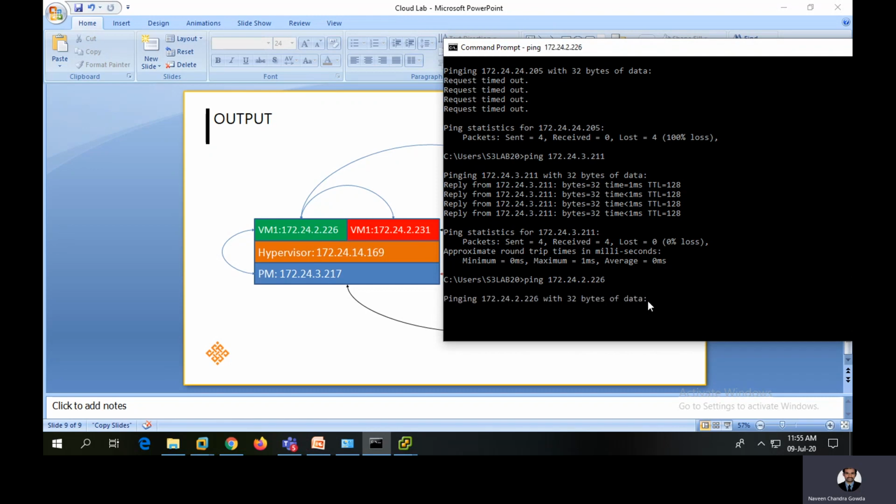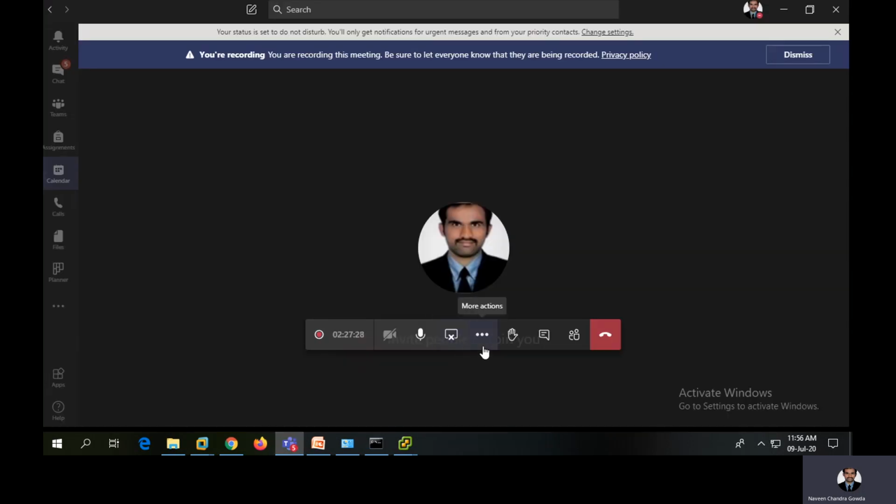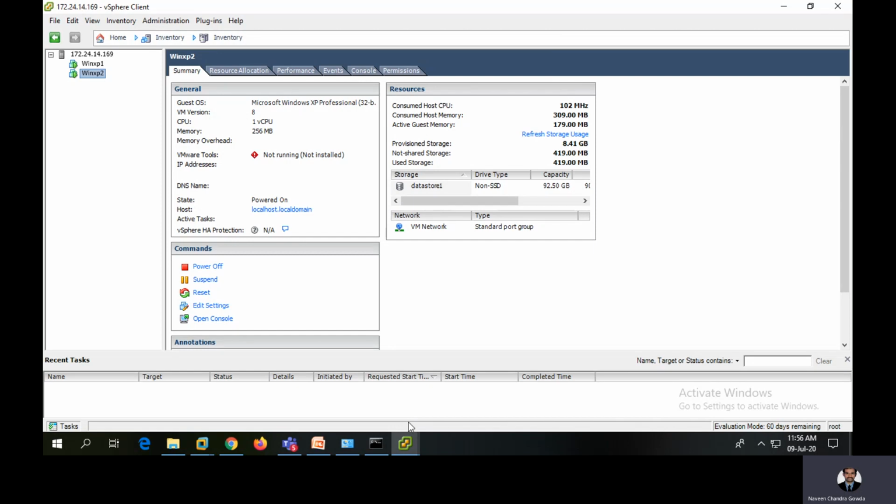That's what I'm trying to do. So what is the output? Let's see. I'm getting request timed out. Even though there is a VM with this IP address, I am getting request timed out. It means the VM with this IP address is not allowing the ping request sent by the physical machine. So what can be done? What is the solution for this? I'll show you with that.